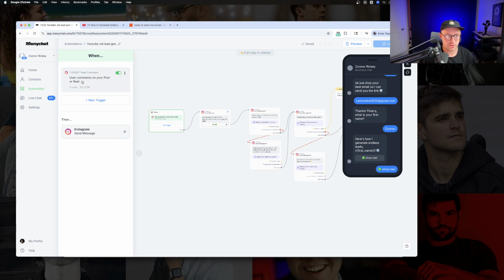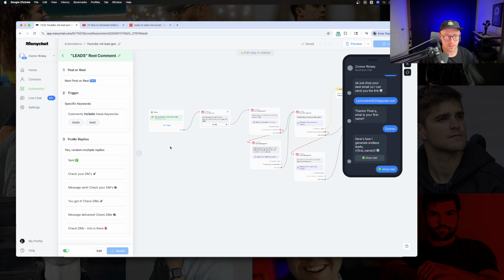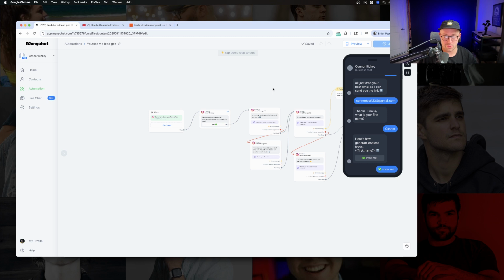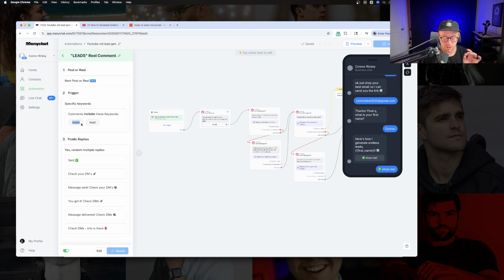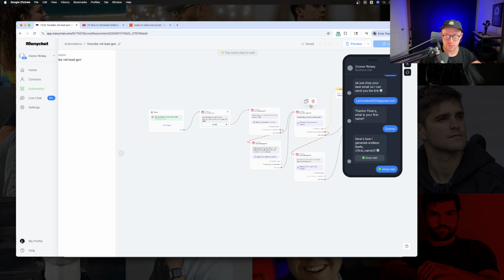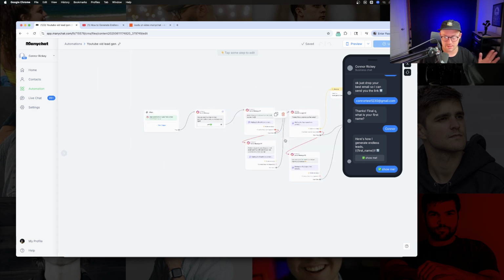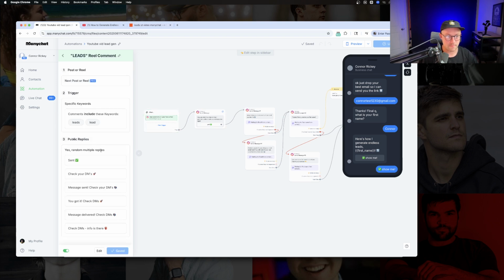So you're going to create a new trigger. So when they comment on a post or reel, include your keyword. So for me, this reel is "lead." And by the way, once you have this built once, all you have to do is duplicate it and change a couple things. You just change your word that they're commenting on. Let's say you post a different reel with a different word, and then you change the link that you're sending them to. Besides that, you can just use this over and over, rinse and repeat once you build it. So "leads," it's going to reply, sent, check your DMs, etc.